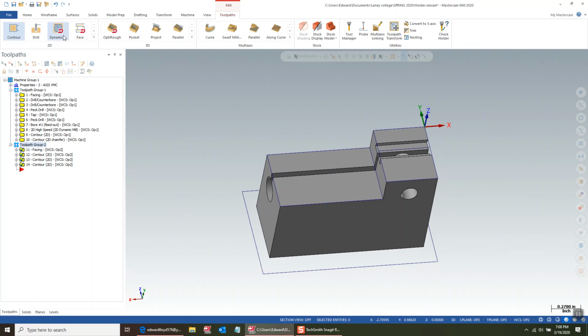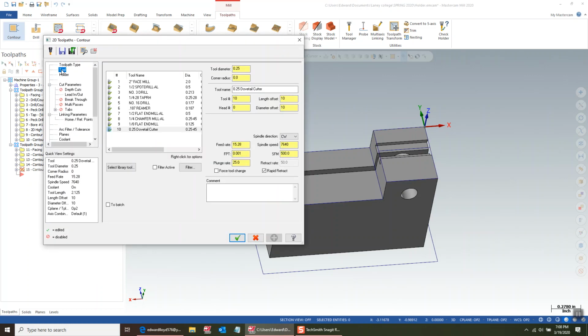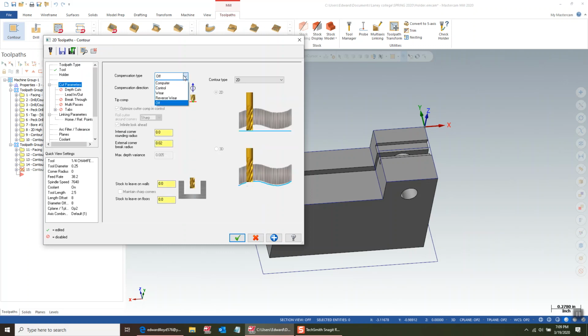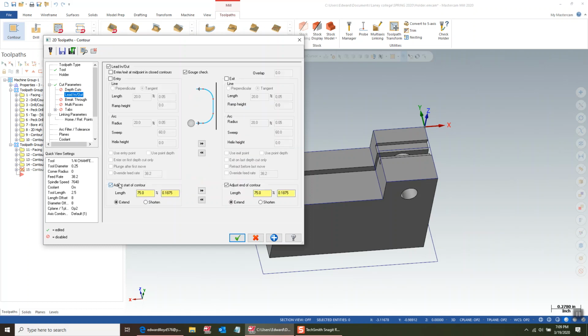Alright, so contour. Choose the upper rectangle. Tool is going to be our 1/4 inch chamfer mill. Match my speeds and feeds. Computer compensation. 2D chamfer routine, 10 thousandths with the 50 thousandths offset. Going to change my lead in, lead out back to normal, so remove the adjustments and reactivate the entry and exit.